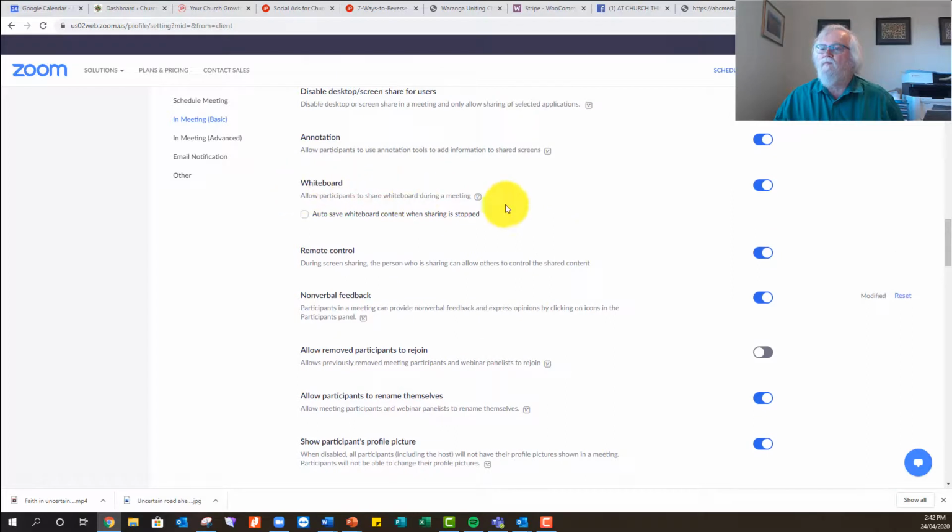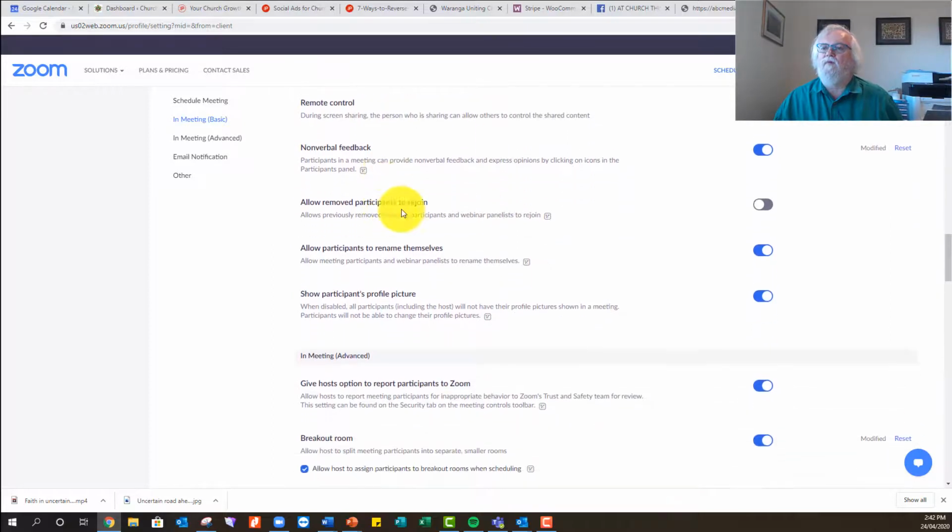The whiteboard, I have it on, haven't used it much. Yeah, I still want to work with it. Non-verbal feedback, I move on: people can click on icons, thumbs up, thumbs down, voting, things in meetings, useful. Allowing removed participants to rejoin, I have that off. If I kick someone out, I want them to stay out. People can rename themselves. Often the computers come up named after the computer, so it's handy to be able to have real names there.